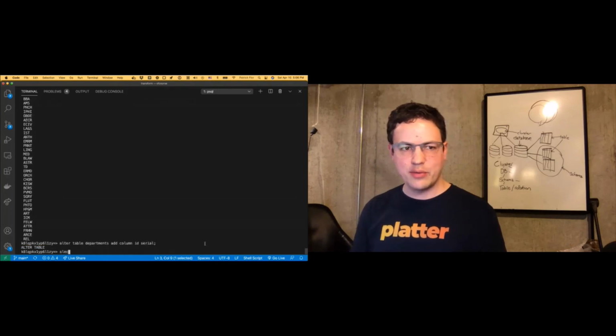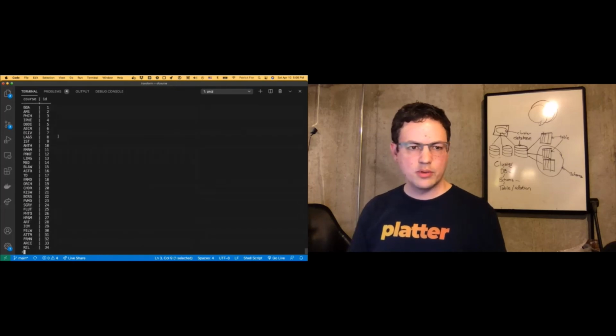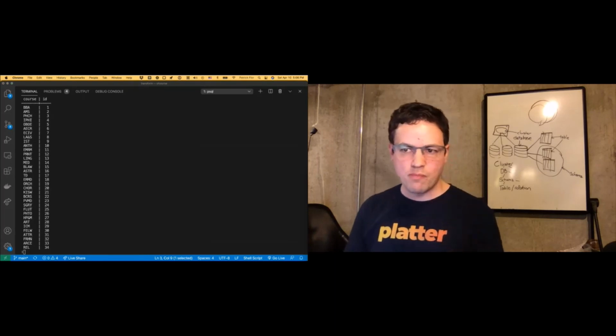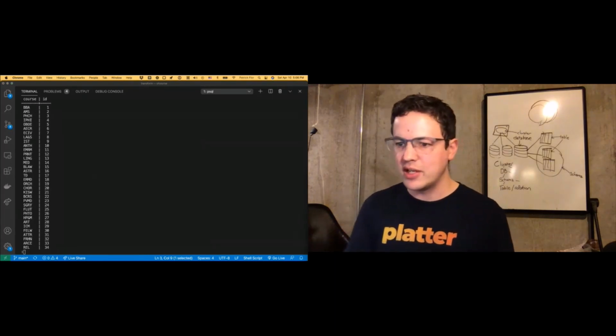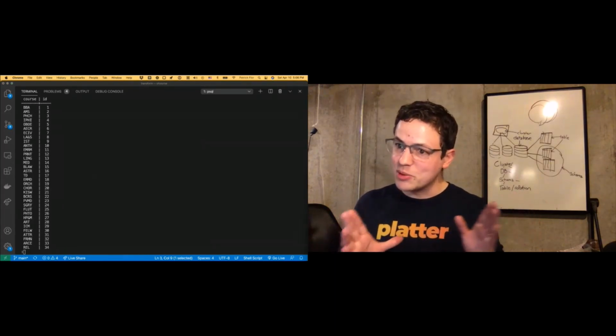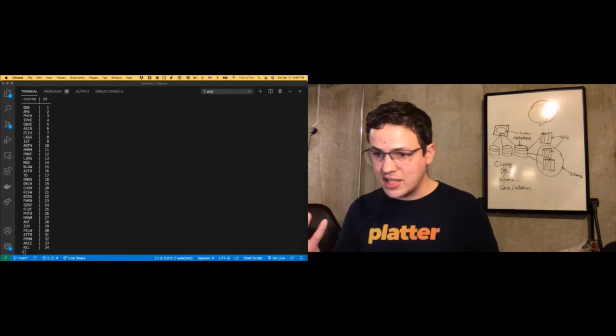Nice. So now if we select star departments, see that they all have IDs. Now we can use those IDs to join with other tables. This is part of the normalization of our data set. So what we would do if we had more time is pull all of these distinct entities out.